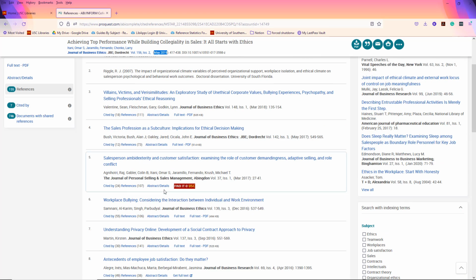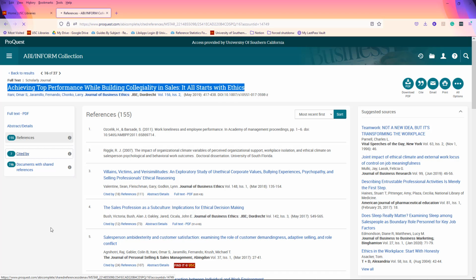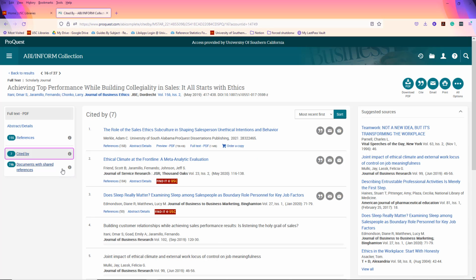One of the other things that we can do is see that there have been 7 other publications that have cited this original research. And so if I click on the cited by, I can now see the 7 articles, and some are dissertations, but some are research journals that have cited this original research. It gives us a list of 74,000 other documents that have shared references with the original article. And so of their 155 articles that they cite, it's going to show you 75,000 other publications where at least one of those references is present.